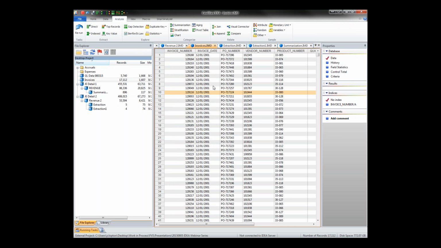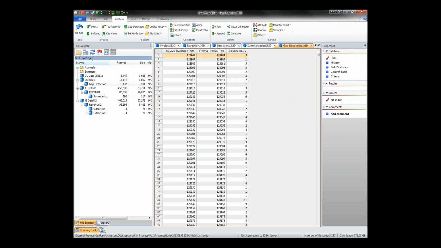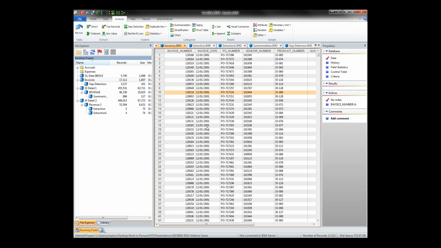Within the invoices file, we're going to do a couple different things. The first we can do is the simple basic gap detection. Again, we're going to go off of invoice number here and hit OK. Right off, if we look at the missing items, we've got over 7,700 gaps. We want to make sure they're accounted for.